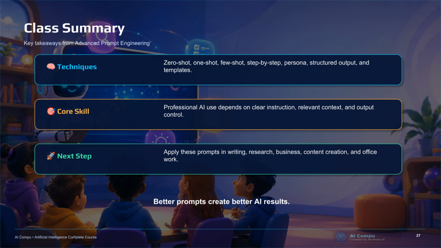To summarize, master these techniques to control AI output. Remember, prompt engineering is a core professional skill that bridges the gap between basic usage and high-impact results.